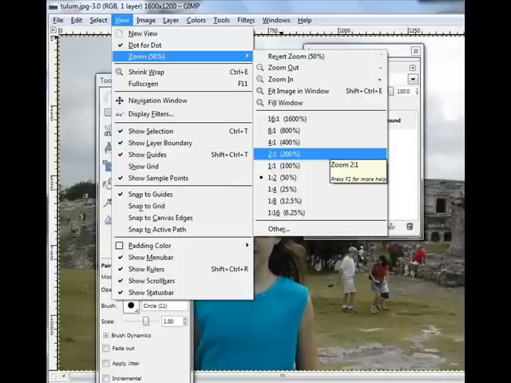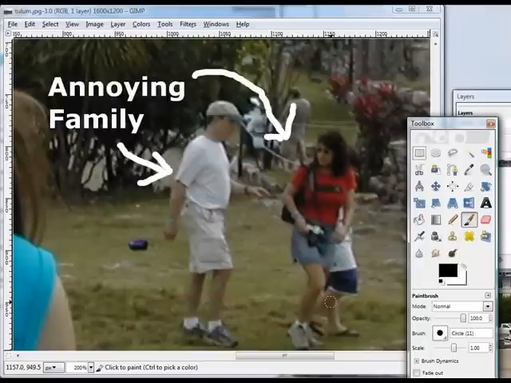Now, to get into the photo, we're going to zoom in. By default it started at 50%, but we're going to zoom in at 200%. So we're really going to get a clear view of that annoying family, the family that we wish had gotten out of the way while we were trying to take a photo of our kid.